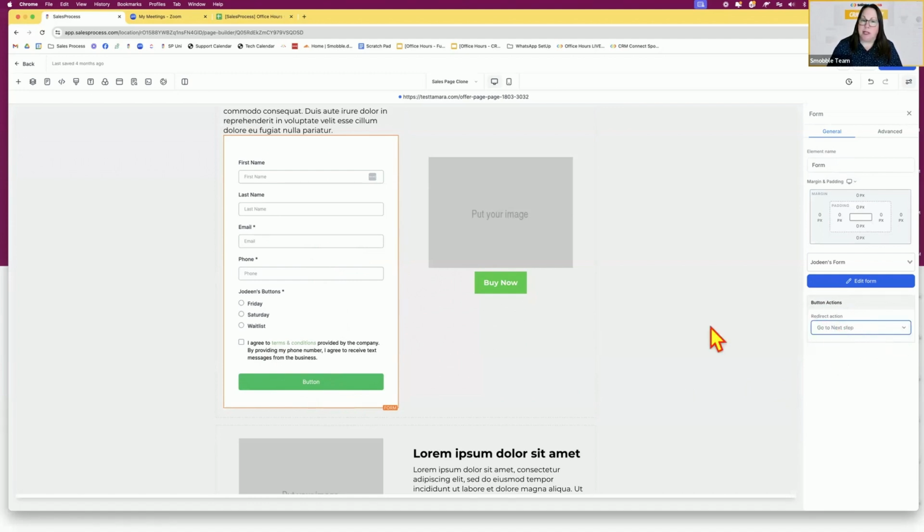So where is the button function? If you're clicking on the form and you have it outlined in orange like this, over on the right-hand side, it's going to tell you button actions. Okay, it's hidden. All right, but button actions. You can either say use the action from the form builder, or go to the next step in the funnel, which is usually your thank you page, or you can put in a website URL.